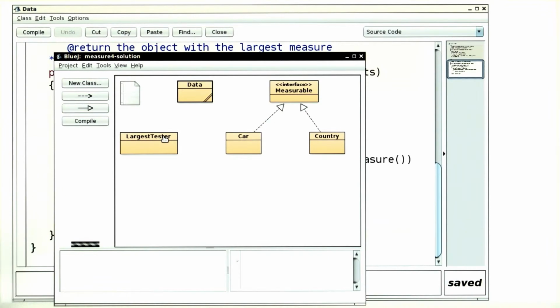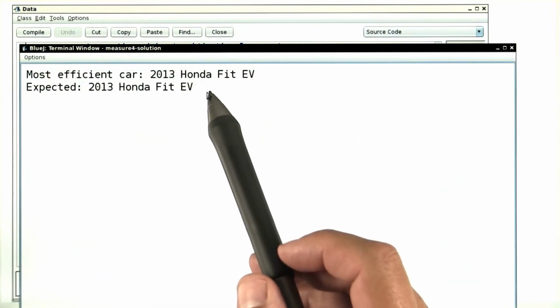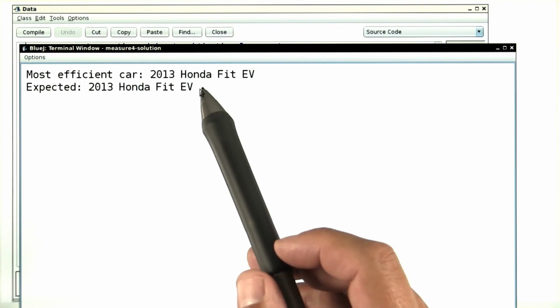Let's run the tester, and we see what the most fuel-efficient car is. Not surprisingly, it's that electric one.